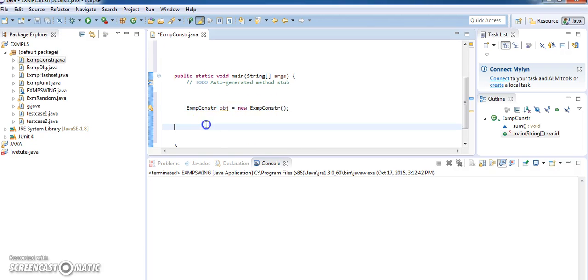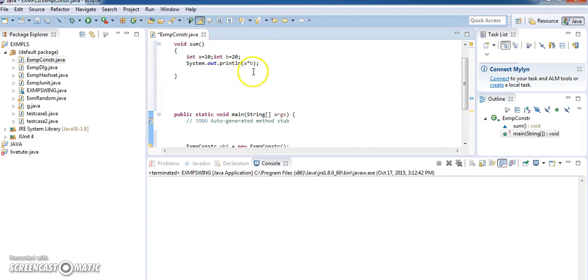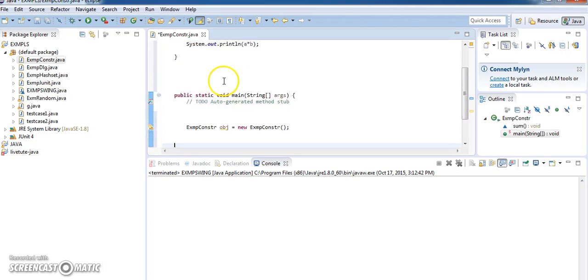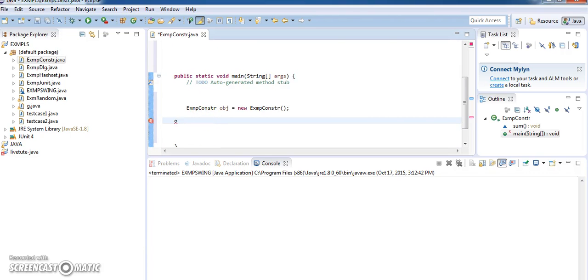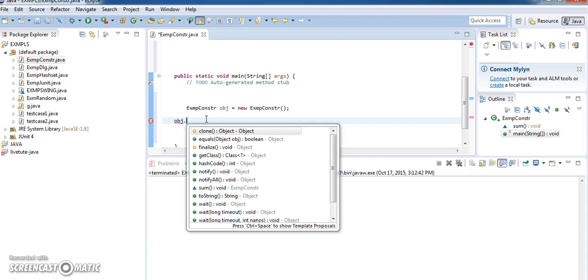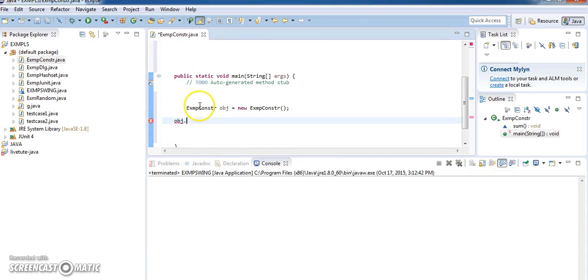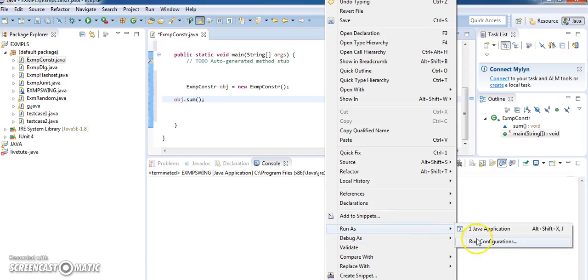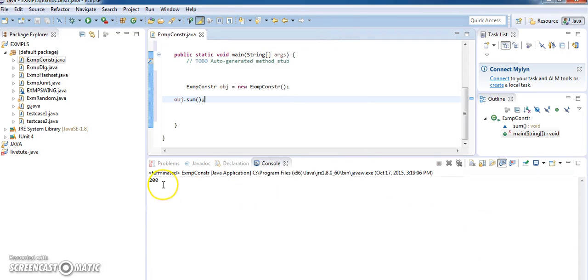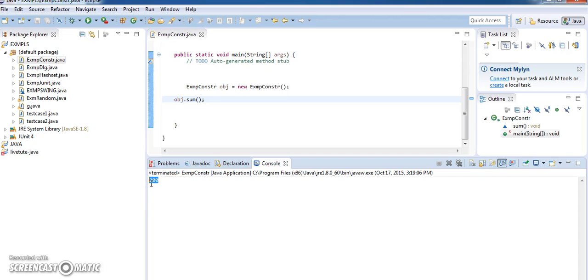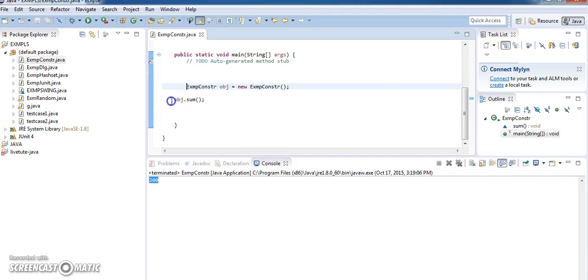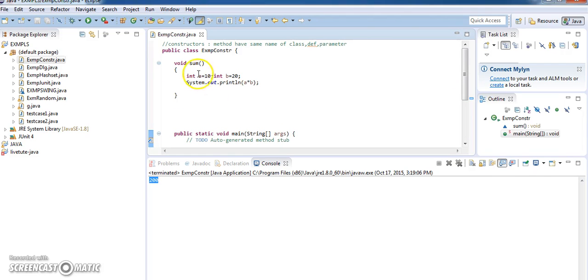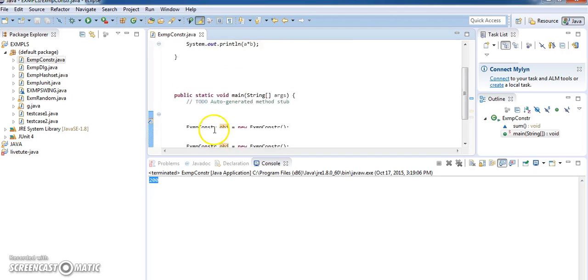Now I want to access my method. I need to call it with the help of the object dot, and the method, which is sum. Now I have called my method. Let me run the program, so just say Run As. Now see here, you have got the output as 200. How did you get it? First you initialized an object and then called the method through the object, so this method is called here.